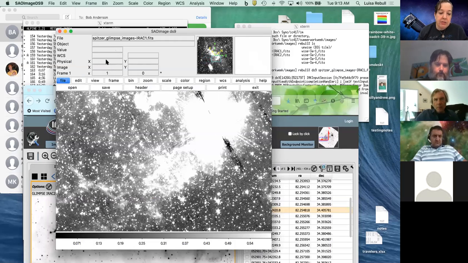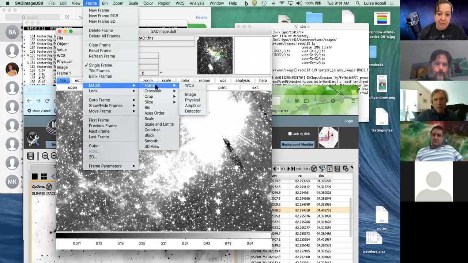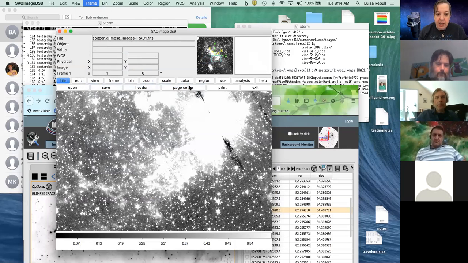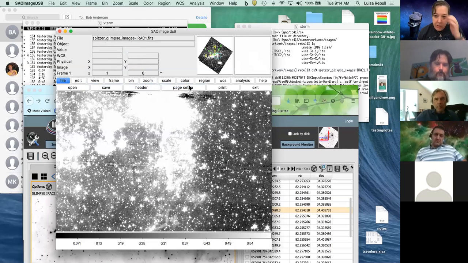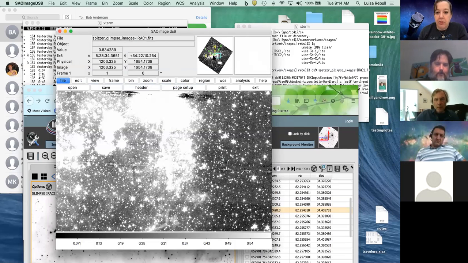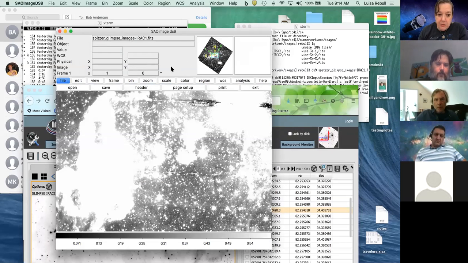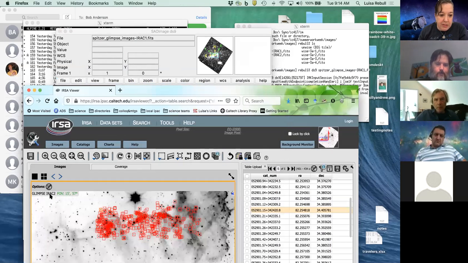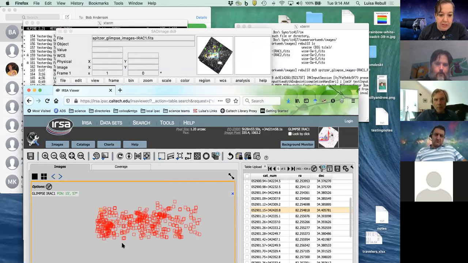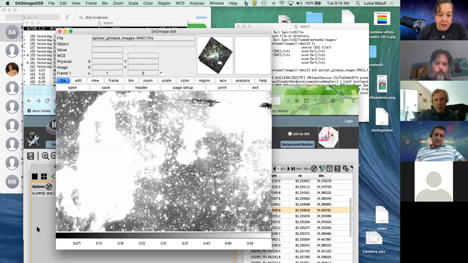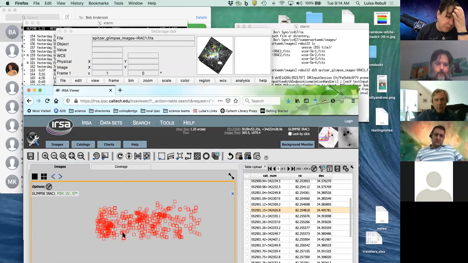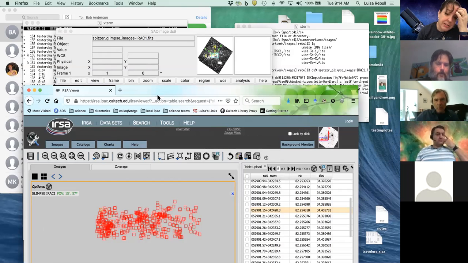To get north up and align multiple images, if you have multiple images loaded, you do Frame, Match, Frame, WCS. Then it will align all the images to the one you've got selected and put north up. This one over here was a GLIMPSE image, and so is this, although what I have picked here is a GLIMPSE 2. So let's go back. There's the GLIMPSE 1, and I've got GLIMPSE 1 over here.